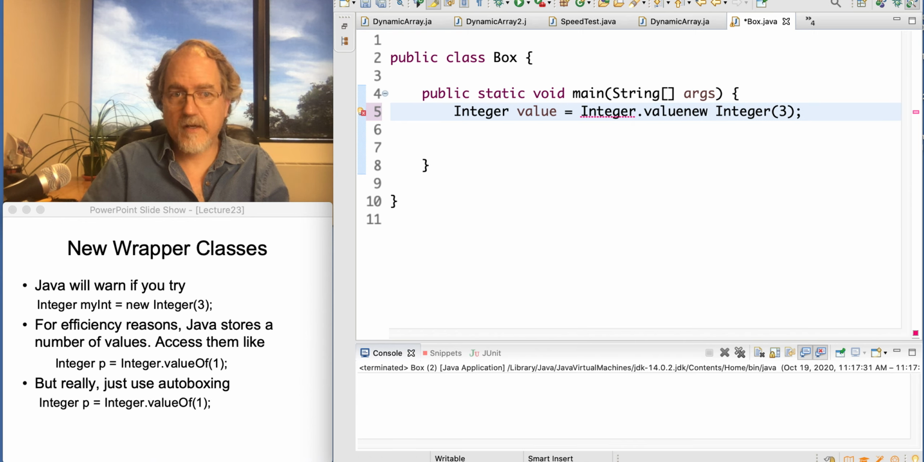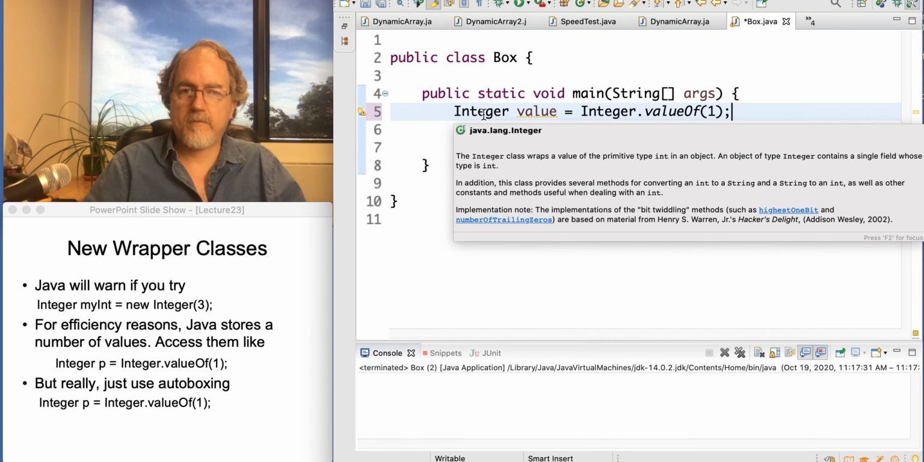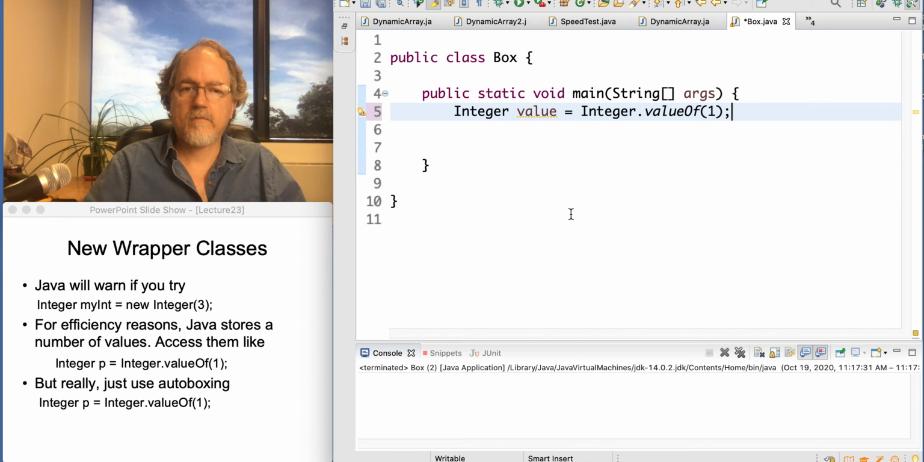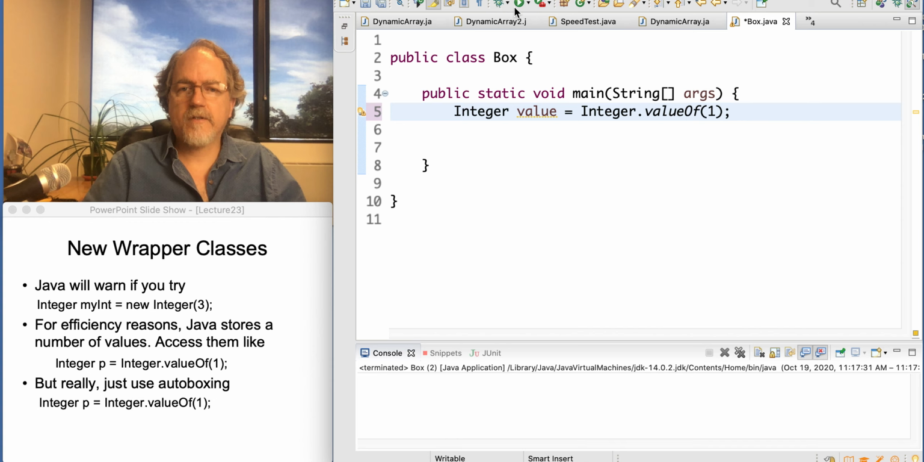there is a static method valueOf that takes in a primitive, and this basically returns an integer type. Okay. Now, if I run this again, I'm not printing anything out, so it's fine. But it's not a complaint about deprecated. Why do they do this?